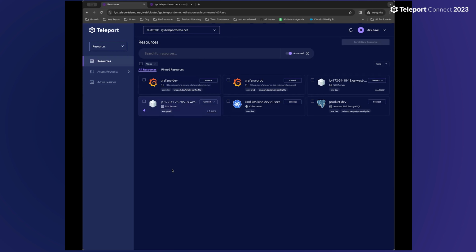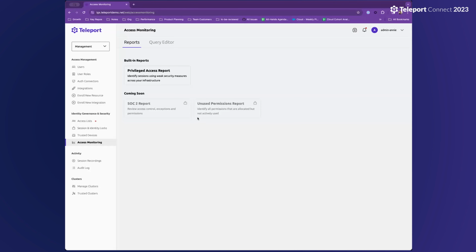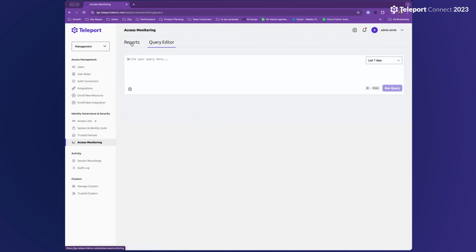Now let's move on and take a look at how Teleport Identity helps admins actually monitor access and identify weak access patterns. So we'll hop over once again to our admin Annie account, and we'll see this access monitoring tab under management. We provide two tabs here. One is built-in reporting. Right now we have this privileged access report, and we have some other reports that are coming soon. And the second way is the query editor, which means you can write your own queries.